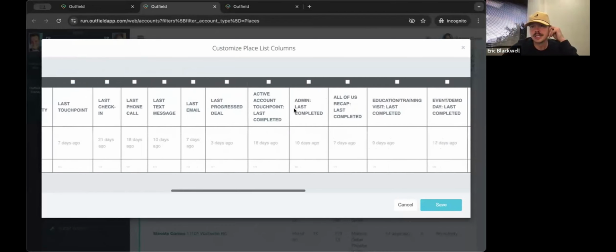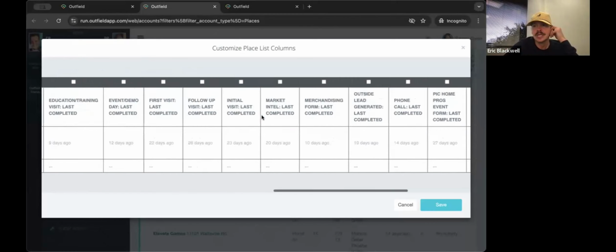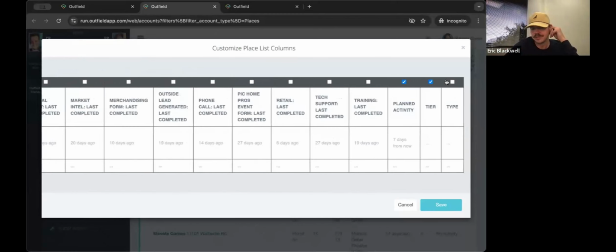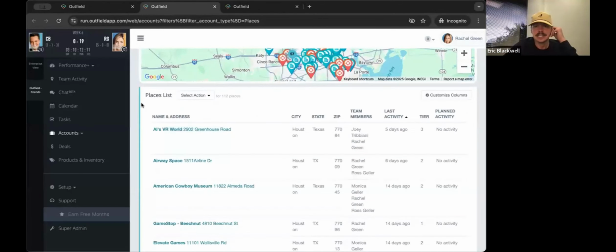But then you can also bring in, hey, I want to understand the last time I executed a specific form at that account. Also custom fields, if I want to see in those columns my tiers, my type. Anyways, you can customize those. You can bring up to 8 in this setup.